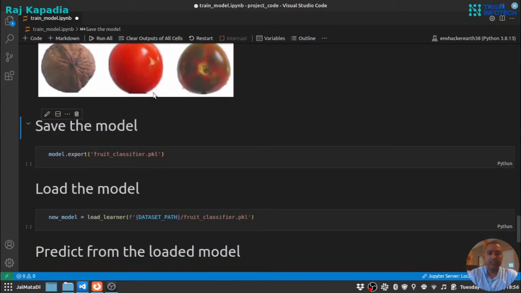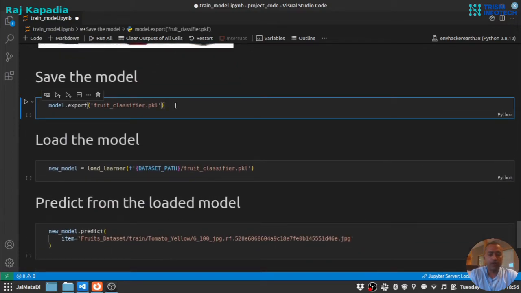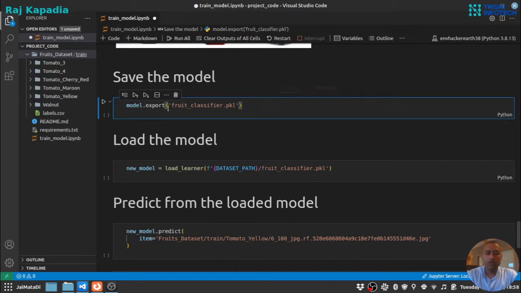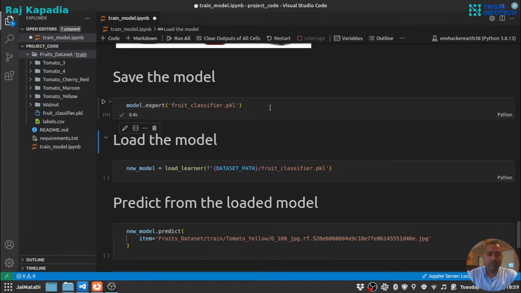Now let's move to the next section, and we will export the model. Now since we have created the model and provided the dataset path, which is under fruits dataset and train folder, when we call the export method on the learner object, we don't have to provide the explicit path of the file where we want to save it, but this will save the model into the dataset path. So I have provided the name for the model, fruit classifier, with the extension .pkl. So when I save this, it will create a fruit classifier.pkl file inside the train folder.